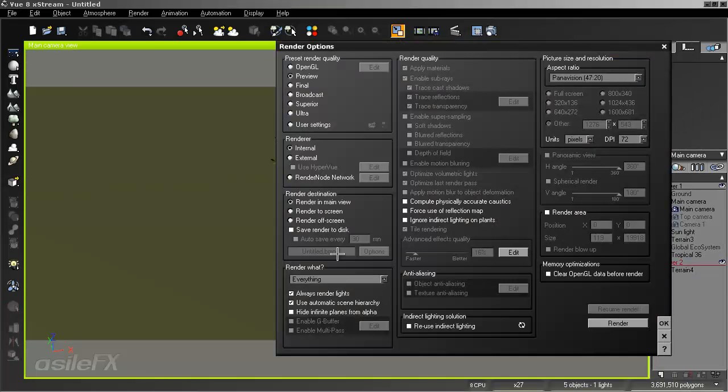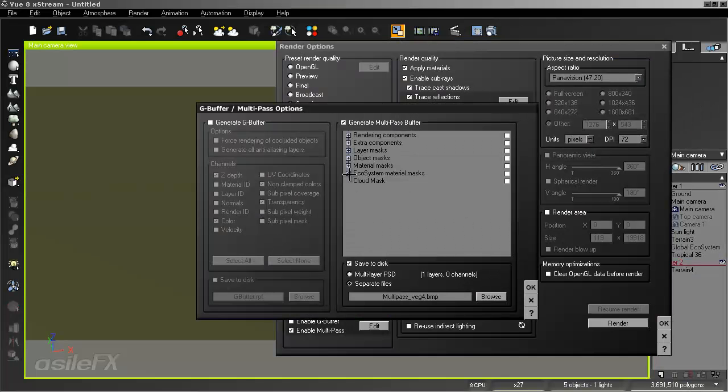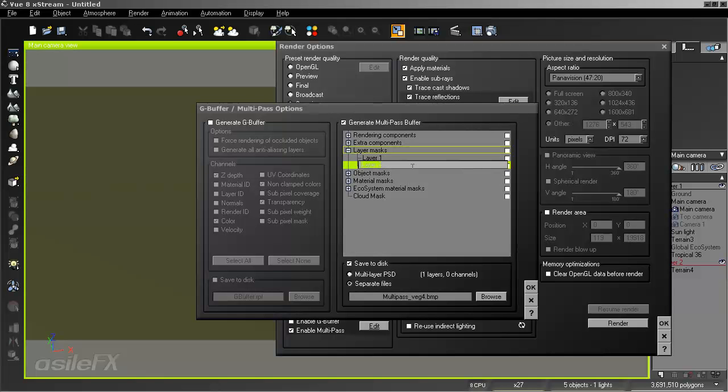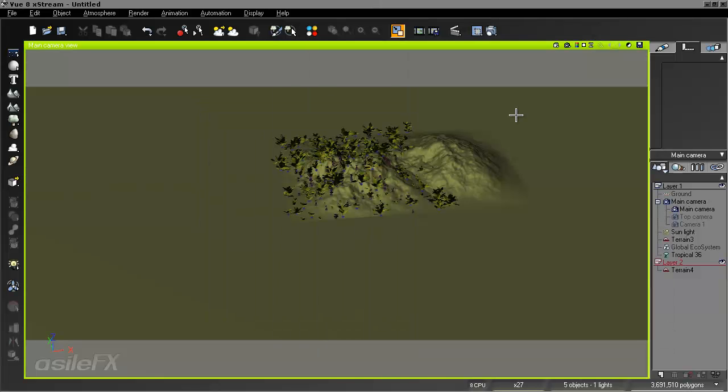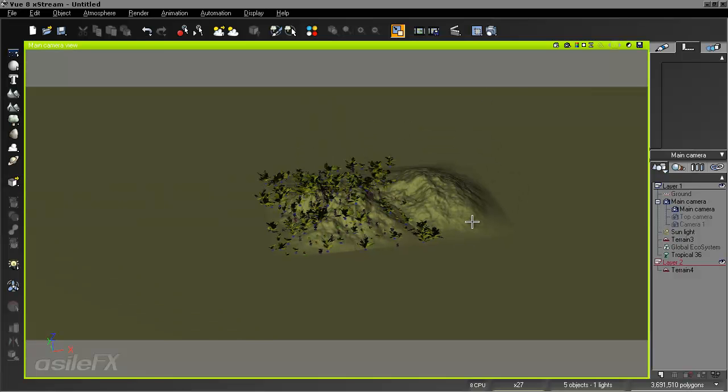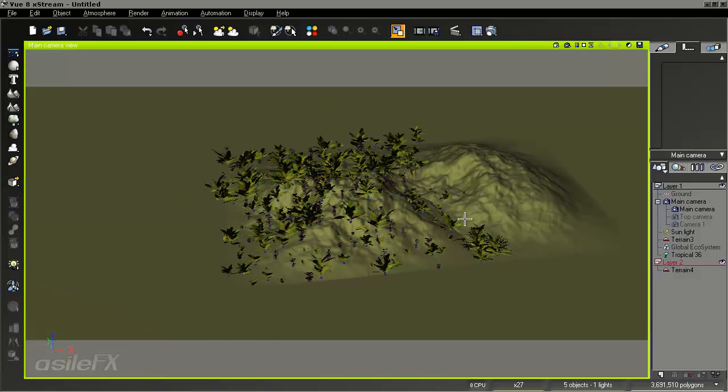And now when we go to the multipass option, that layer mask is available, and any object and ecosystem tied to that object is going to be available to render out as a separate mask within the multipass. So that is also only achievable within the standalone version.